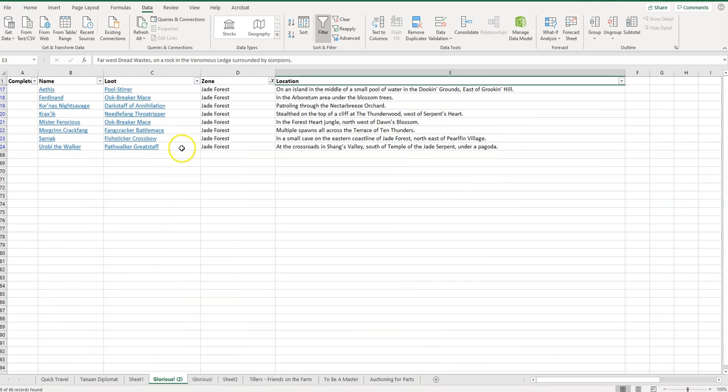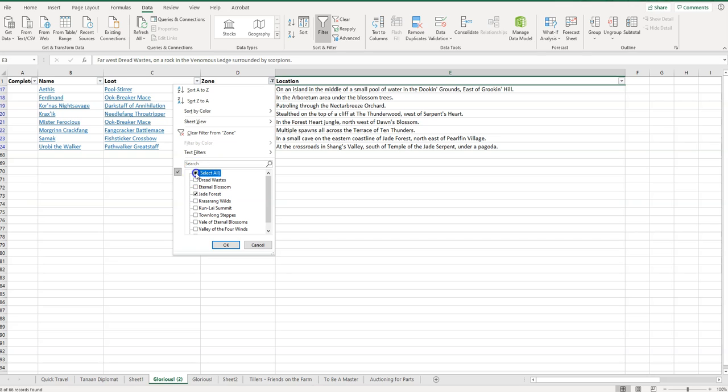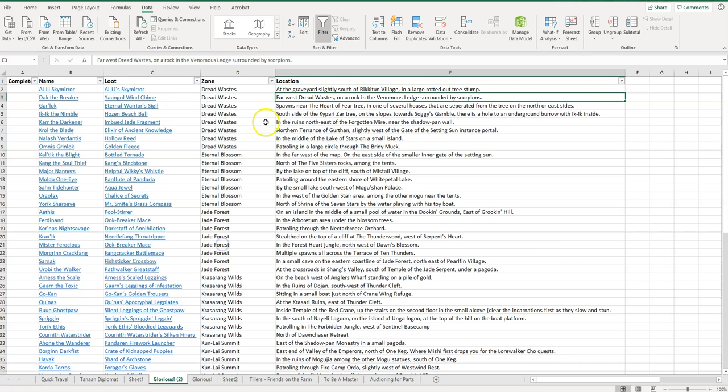So I'm going to click on OK, and what this does is this hides everything else that's not in Jade Forest, and it's still there because you can see there's some numbers missing here. So it goes from 1 to 17 and then 24 to 68. So we know that stuff is hidden, but that makes it really easy to just zone in on a specific thing here. Now I can go back and I can just select all, and that's going to put it back to how I want it here.